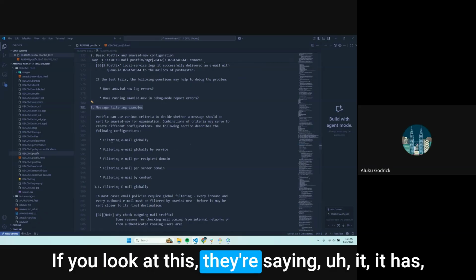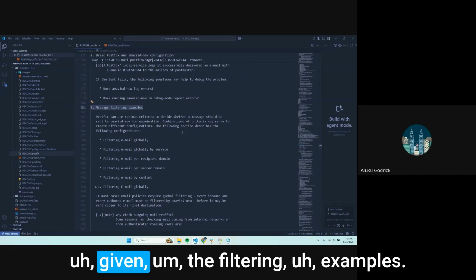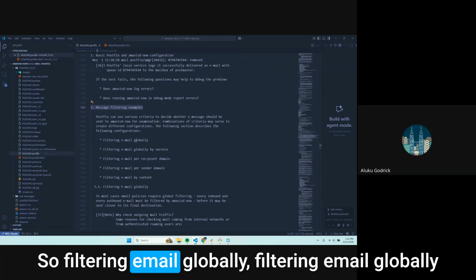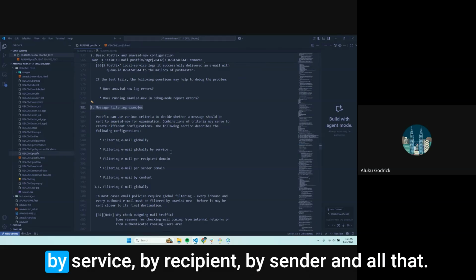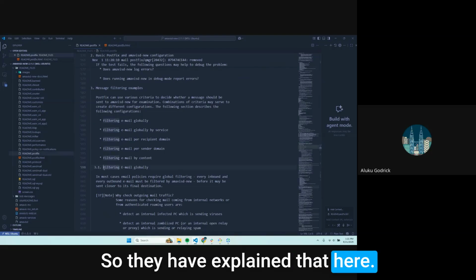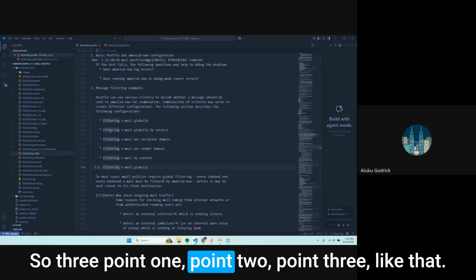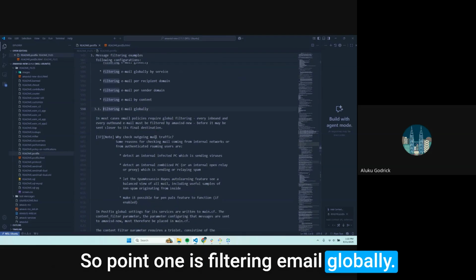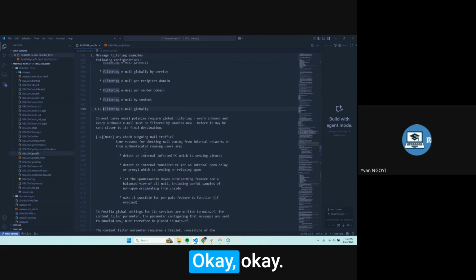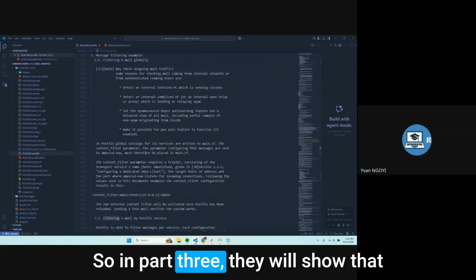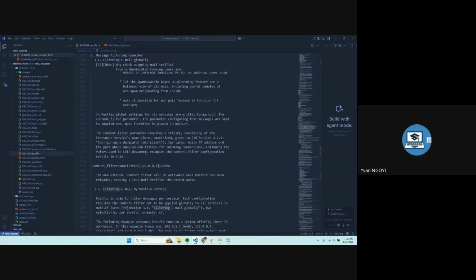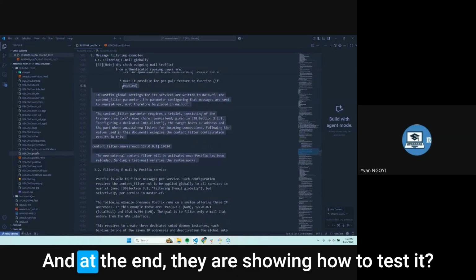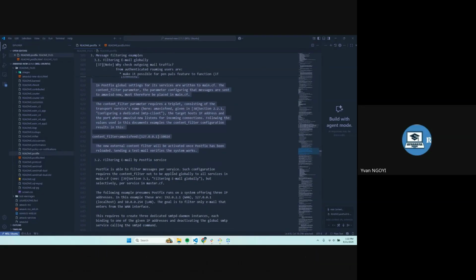If you look at this, they have given the filtering examples: filtering email globally, by service, by recipient, by sender, and all that. So they have explained that here. So 3.1, 3.2, 3.3, like that. So 3.1 is filtering email globally. Okay, I understand now. So in part 3, they will show that and then explain any filter. Yes. And at the end, they are showing how to test it.